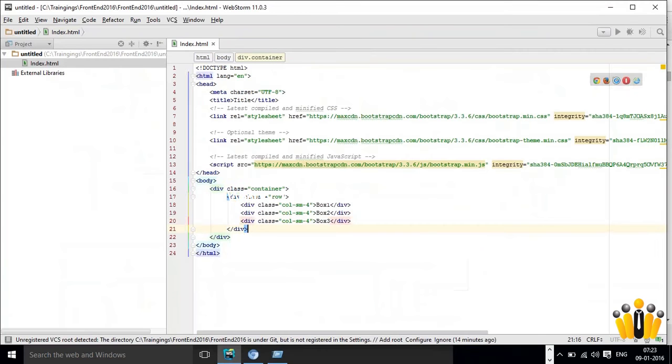I'm here, box 3. Similarly, I'm creating another row.